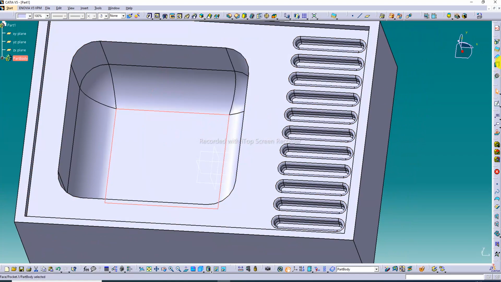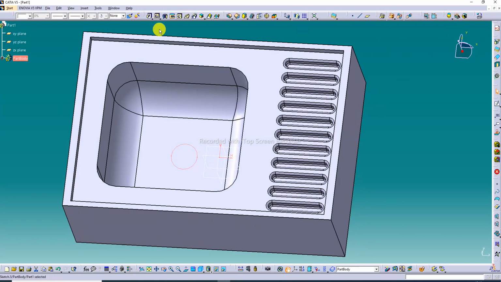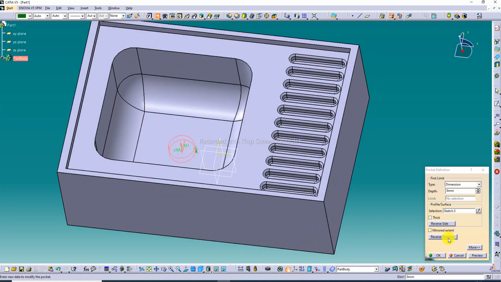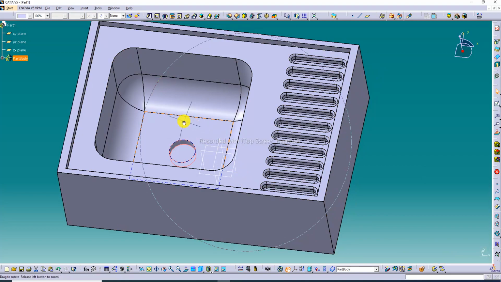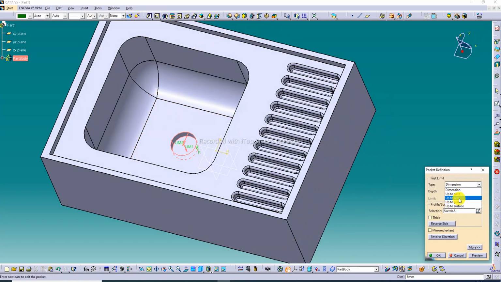And again select this sketch, and draw a circle here at the midpoint. Okay, looking so nice. And click here, the direction is upward, back, reverse direction is correct. Okay, and click here, and this is up to last.